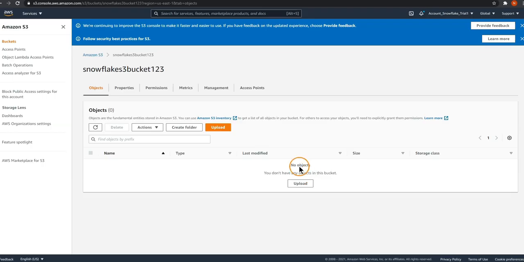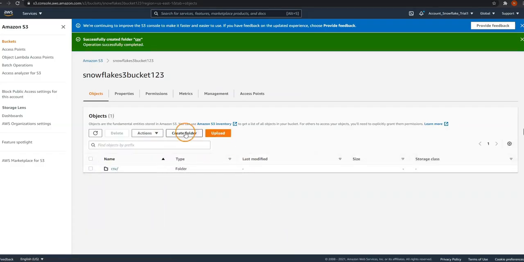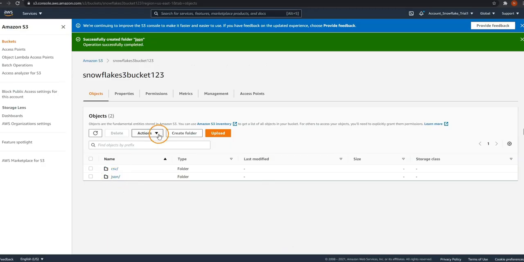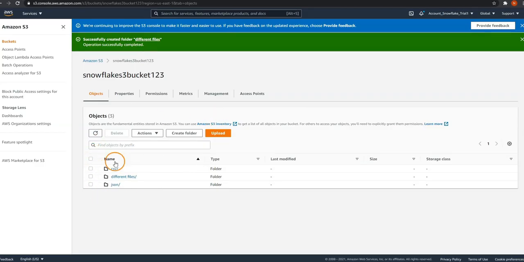So we could directly upload these data files that we will be using, but for now we will first just create some folders. So for example, we can create a CSV folder, we can create another folder that is just called JSON. So for example, we have some JSON data, we can create this folder, and we can also create another folder that is, for example, different files. So this is something that we can do, just create these folders and also upload our data.